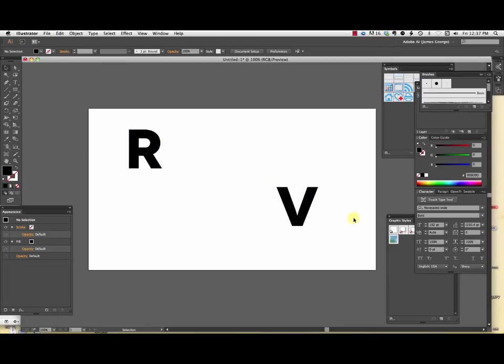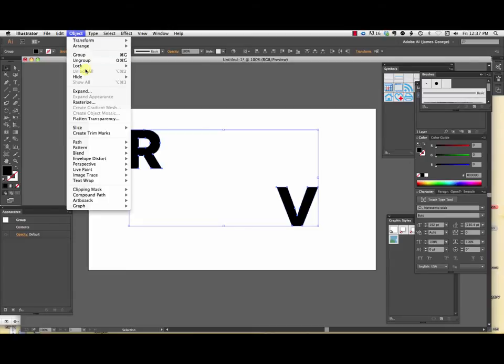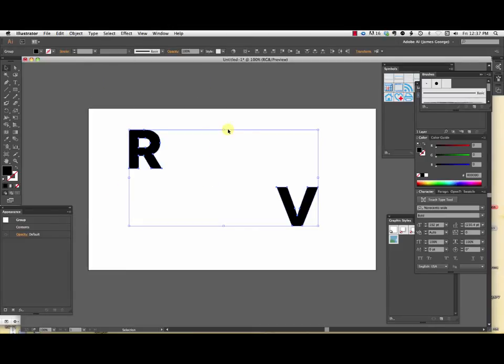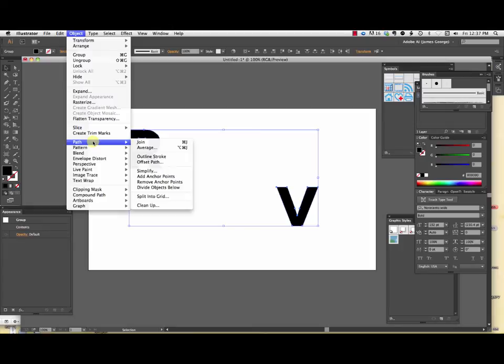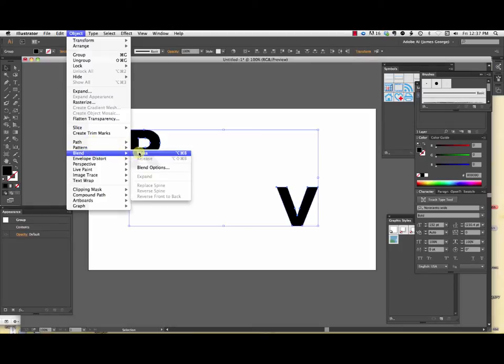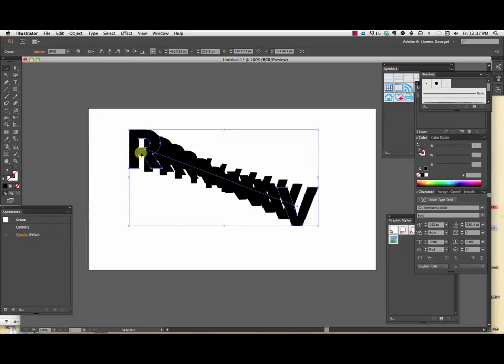You've got R and V, and the typeface that I used is Novecento, and I chose bold. I changed them into shapes by going to Object, Expand. I expand the fill, and you get these two shapes. Then you just select these two and go to Object, Blend, Make. You can see that it blends from an R to a V.